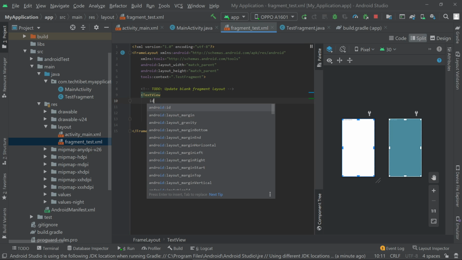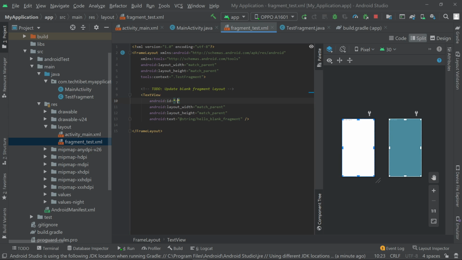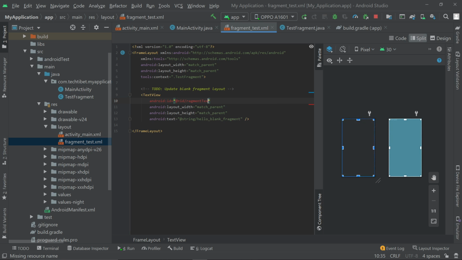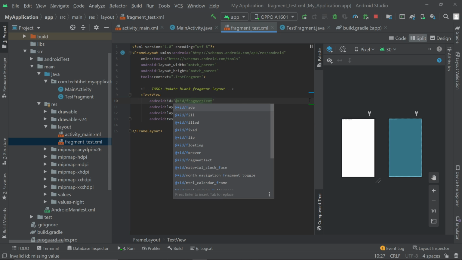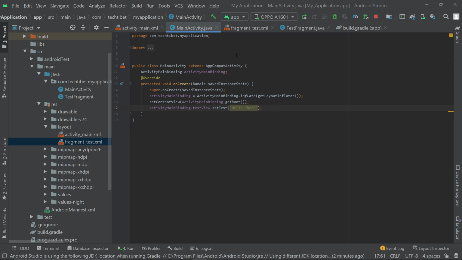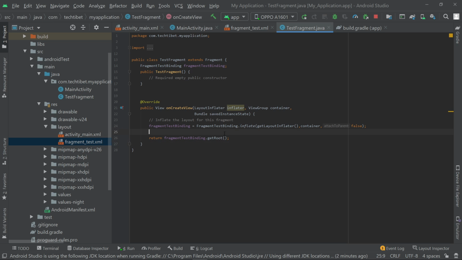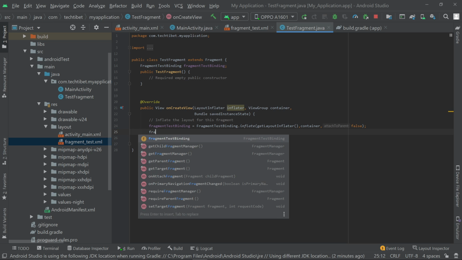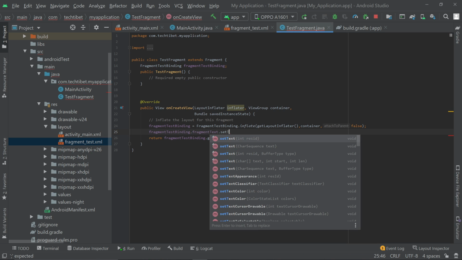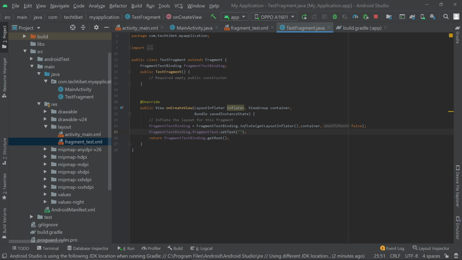Let me just give some ID, fragment text. Okay, so this fragment text field we can directly reference over here, not in the activity, in the test fragment. What you can do is fragment test binding dot fragment text dot set text, then you can give some value, like test value. And if you run the app, it will work.